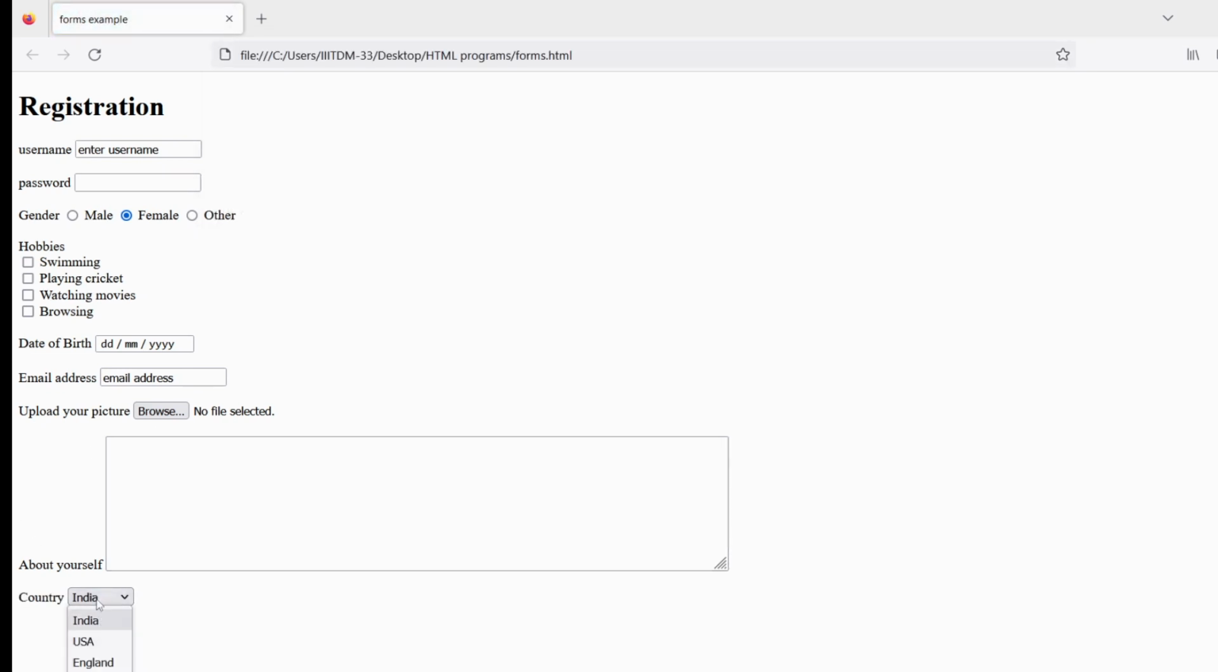Now it is a drop down. Once I click, you can see India, USA, England. Anything you can select. Let's say I select the country as USA, then it will be visible. If I want to select India, I can select it. If I want to select England, I can select it.